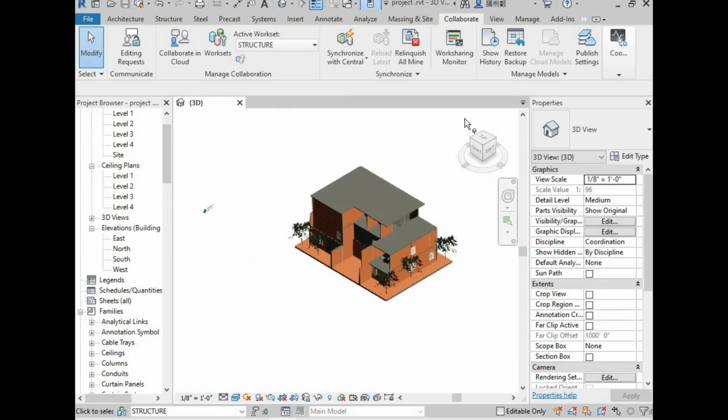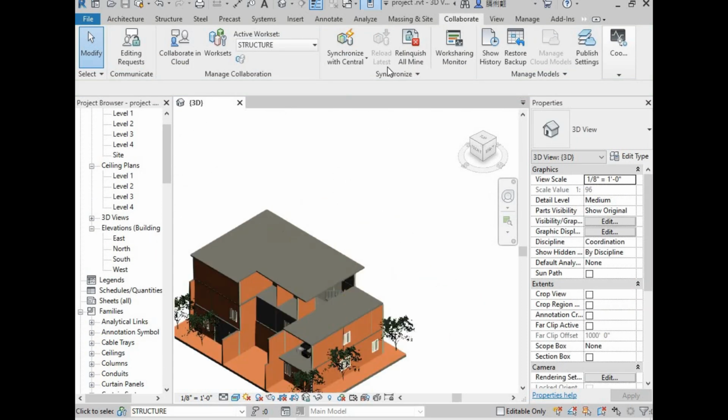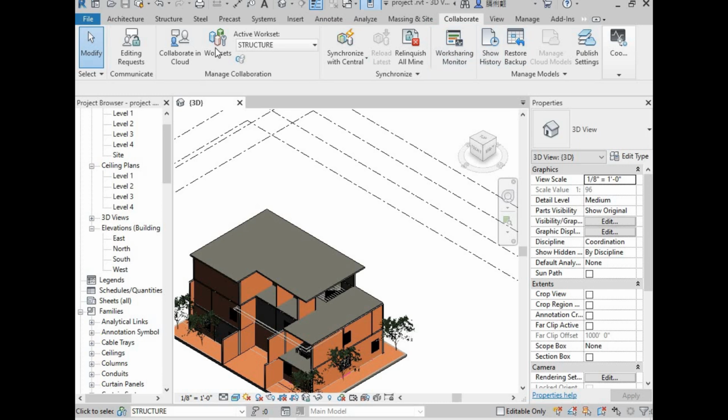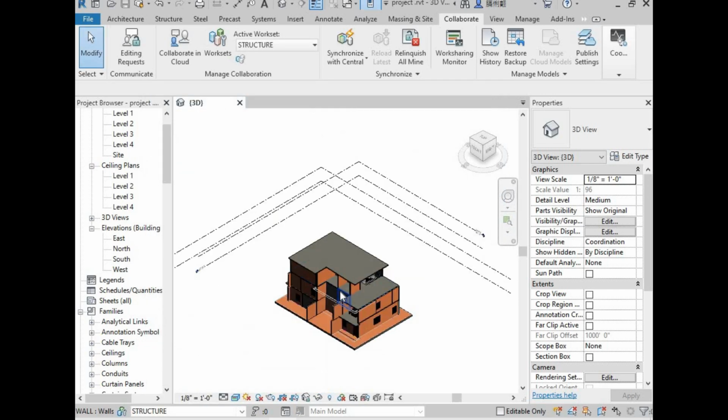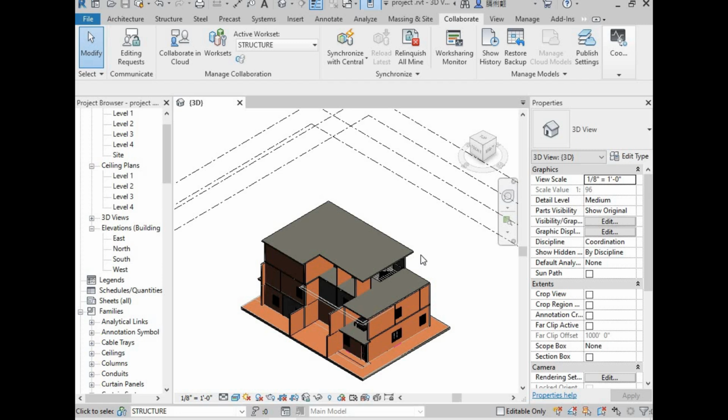And now here there are no changes, but now I'm going to collaborate and then work set. So here, visible in all views, if I turn this off, like planting, I'm going to turn it off, okay. So here the plants will hide. So that's how, similar to layers, it will work like layers. So that's how we have been done with the work set and work sharing.